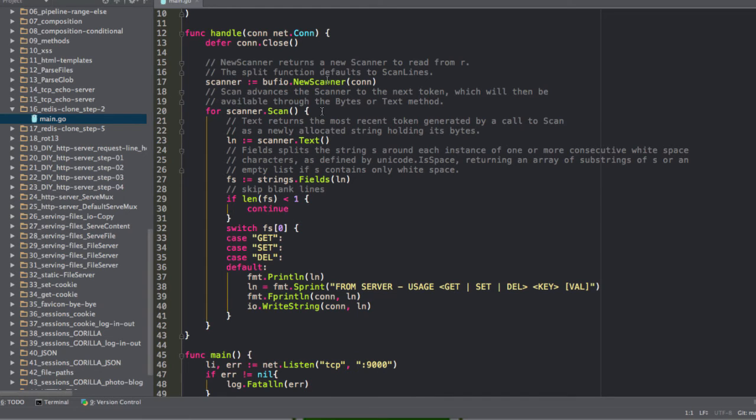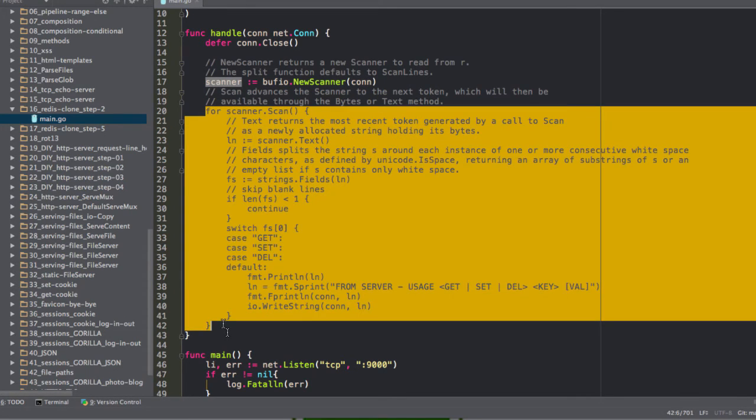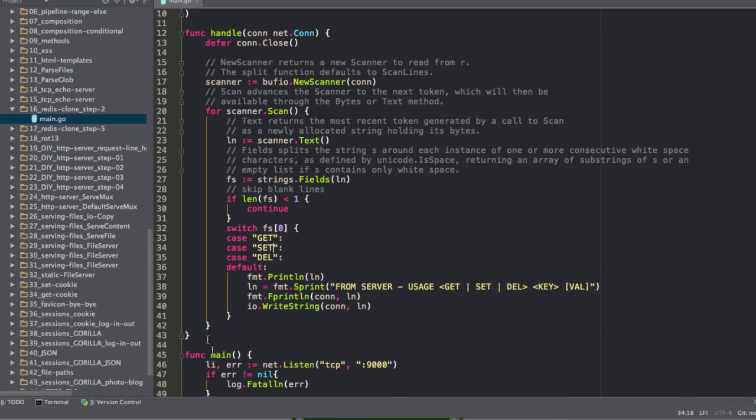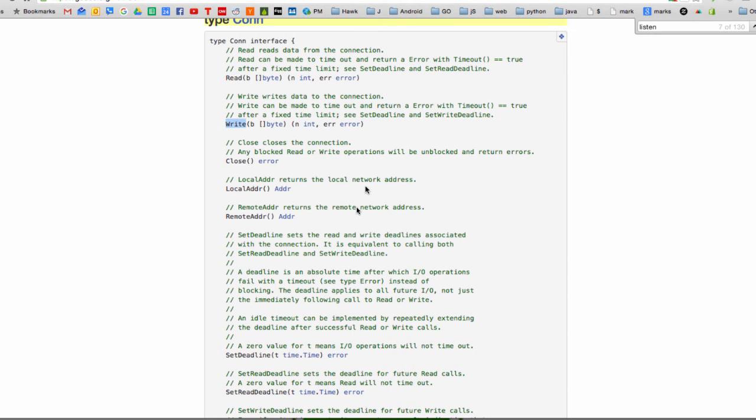And then bufio.NewScanner, read our connection with a bufio new scanner. And that will break it out by lines. And then we're going to loop over every line. I think that's where that ends. And then we're going to get each line of text, and it's a string. We're going to say break it up by fields, and strings.Fields.